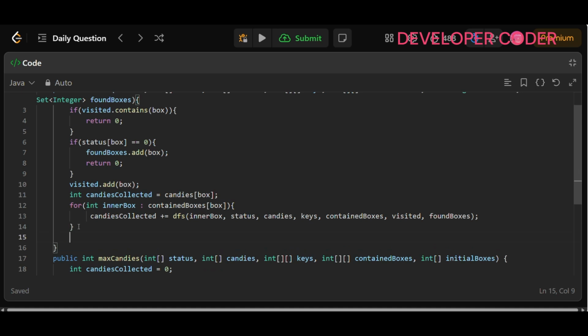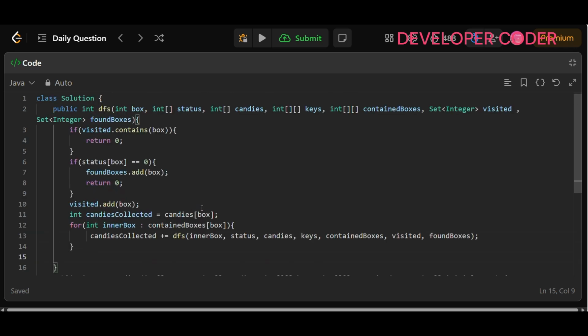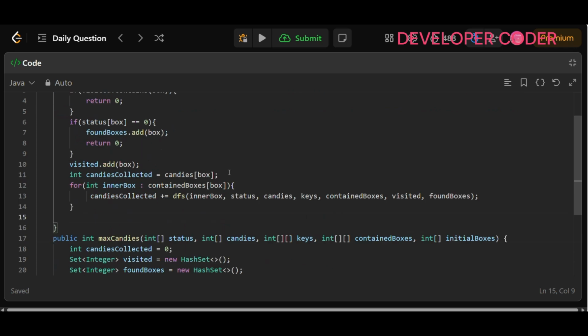Now here I will do one more check. I will see if there is any box which is available with me in found boxes, and the status of that is changed to 1. If the status of that one is changed to 1, in that case I have to again start adding the candies from that particular box also. So what I'm going to do here is, for int box key, and here keys of box.